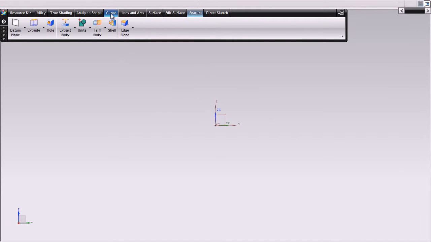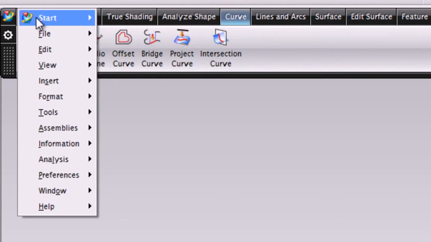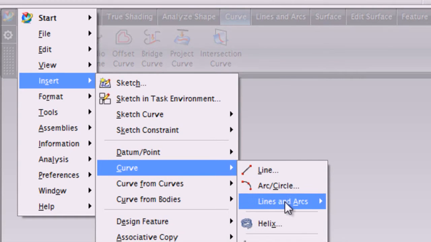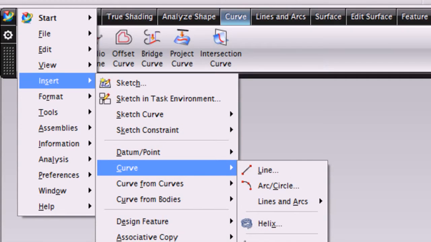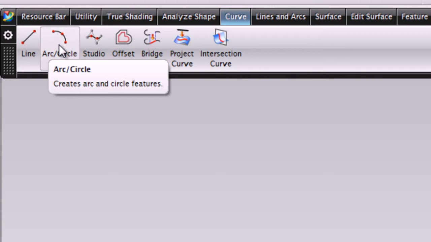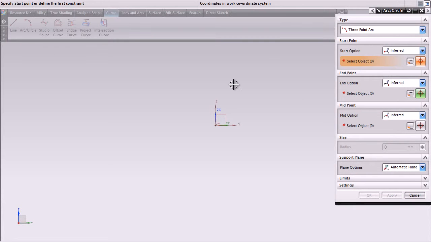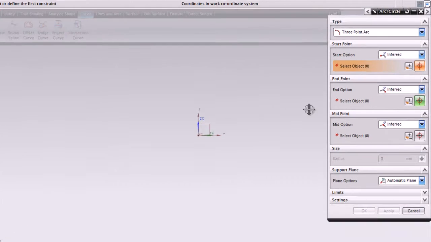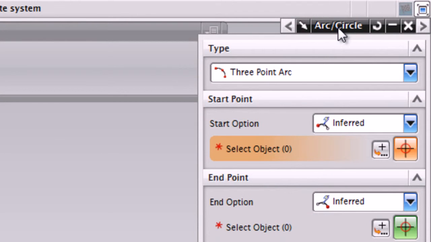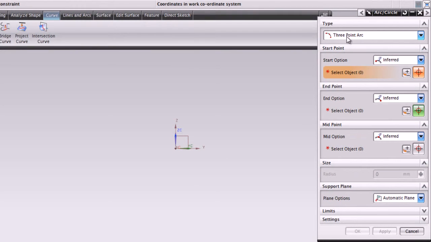Come up here to the Curve tab in our Toolbar Manager. If we go to the menu bar, Insert, Curve, Arc/Circle, that is the same thing as clicking on the Curve tab and coming over here to the Arc/Circle tool in the Toolbar Manager. That's going to bring us to our first bona fide dialog within NX. Notice that it is dutifully attached to the dialog rail that we mentioned earlier, and that it's asking us all kinds of cool stuff.